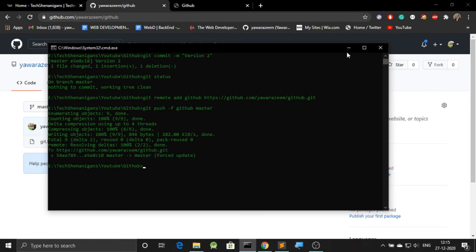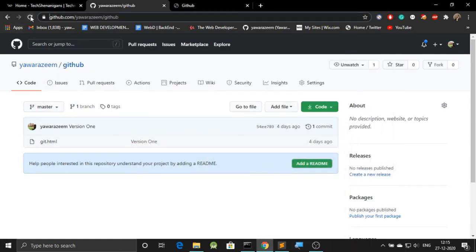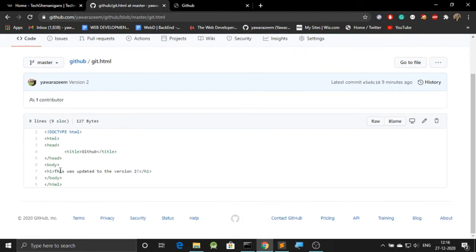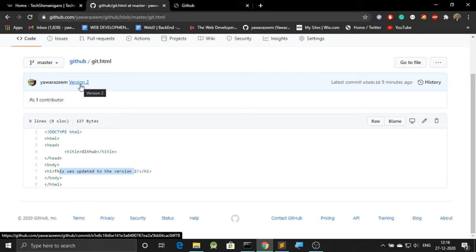And yes, if we go back to here and refresh this, and now if we open this, it says this was updated to version 2. Also, if we have a look over here, it already says version 2. This version 2 means that this is the new commit of this particular Git repository.